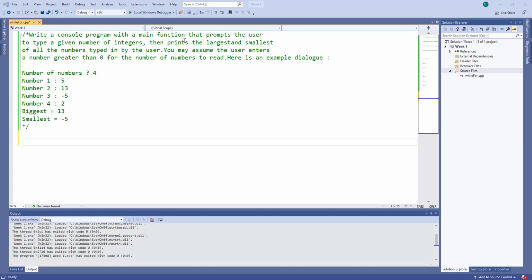Write a console program with a main function that prompts the user to type a given number of integers, then prints the largest and smallest of all the numbers typed in by the user. You may assume the user enters a number greater than 0 for the number of numbers to read. Okay, so all numbers greater than 0. That's what it says.